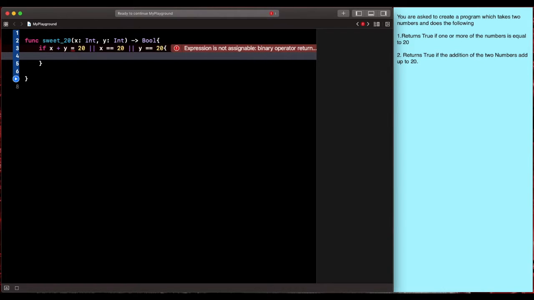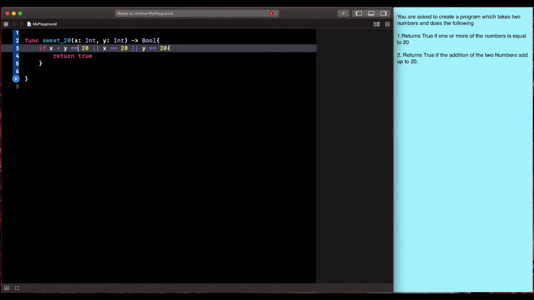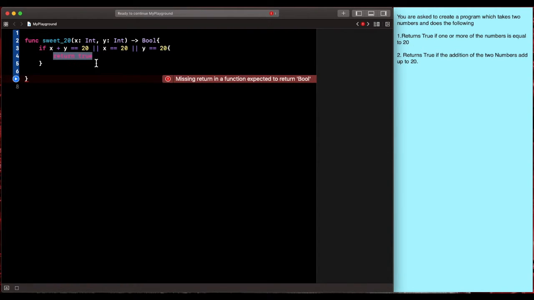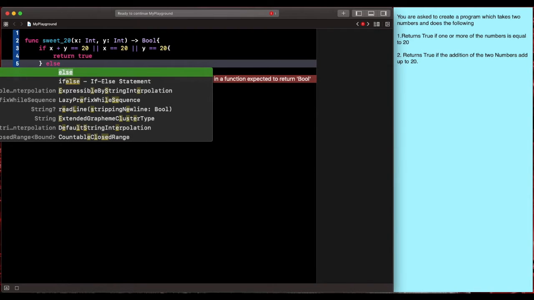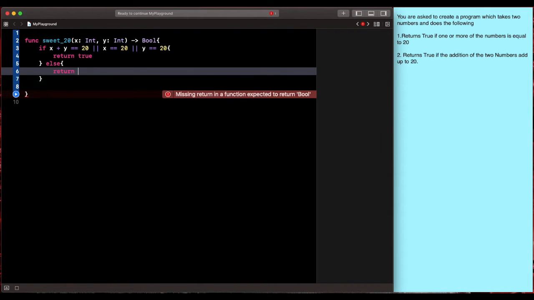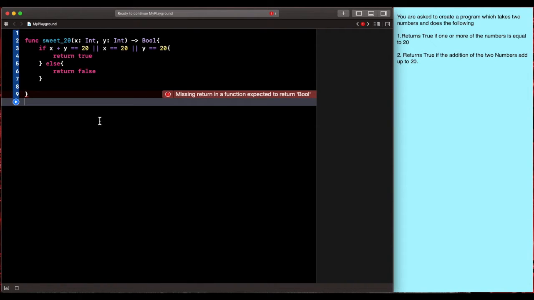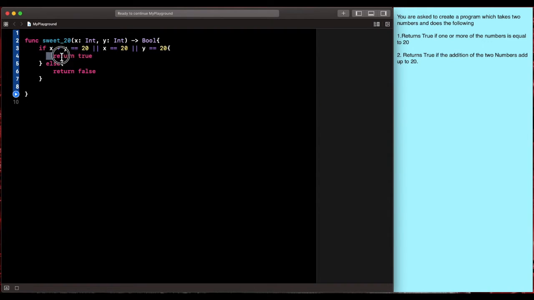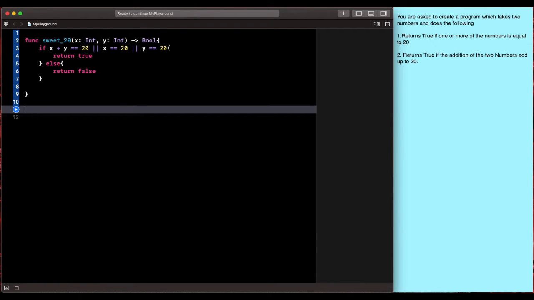Let's close this if statement, and we're going to say return true. Very simple. Oh, sorry. This should be like that. So like you said, it returns true if any of these two conditions is correct. Else, if it's not correct, what do we want it to do? We want to say return false if none of these conditions are met. So now you can see that the error is no longer there, and that's because we're putting return statements, and this returns a Bool, which is exactly what Swift wants.